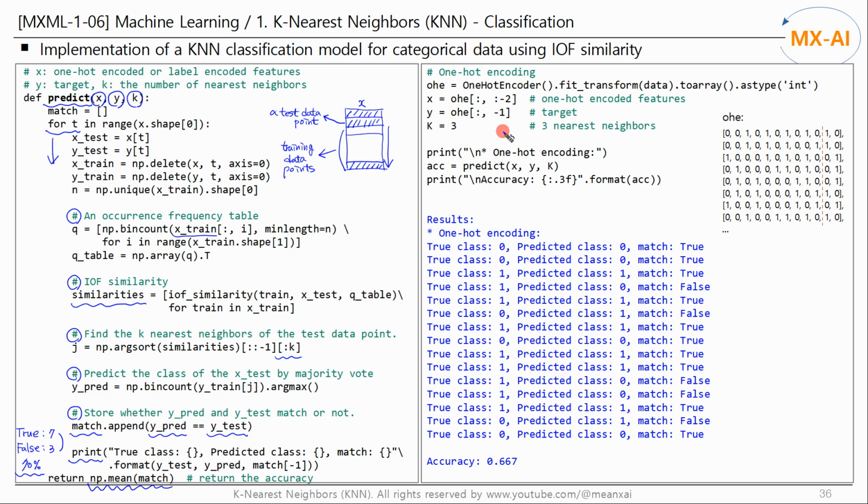Now, let's use the function predict to classify the categorical data. First, we one-hot encode the data. The encoded data is as follows. The last 2 columns are the encoded target classes, and the remaining columns are the encoded feature data. The variable x is the encoded feature data, and the variable y is the encoded target data. You can use the last column as your target data.